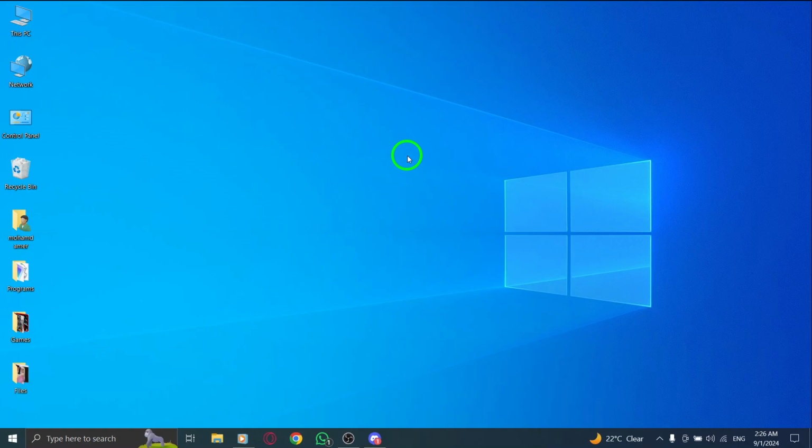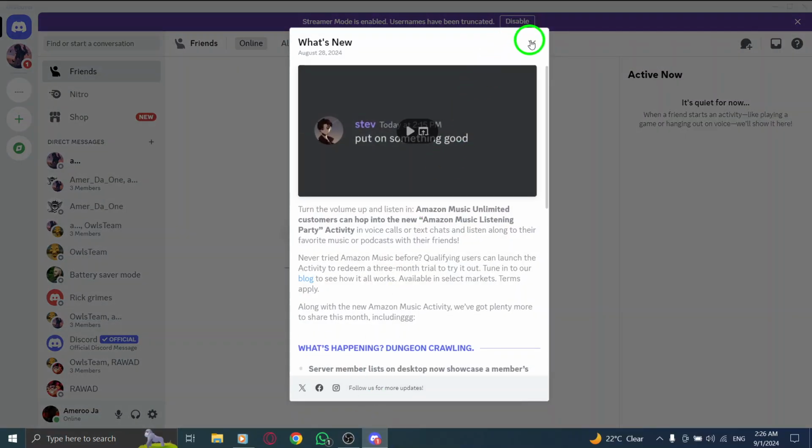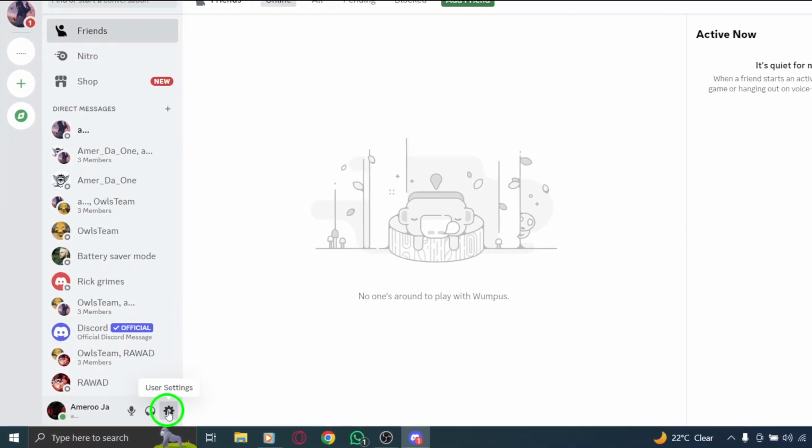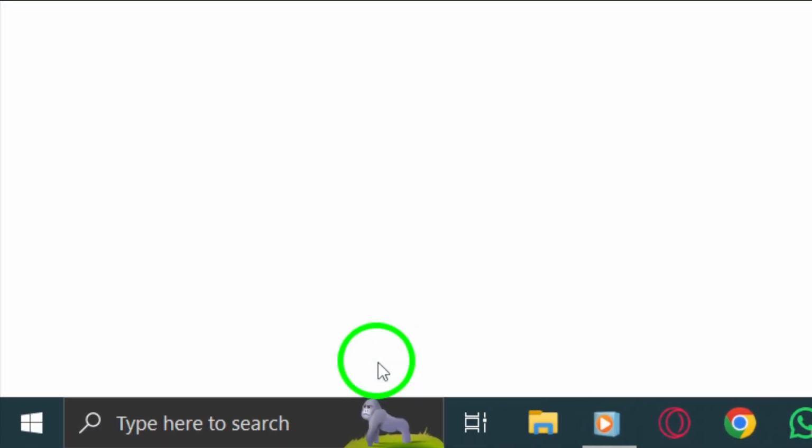Next, we need to ensure your notification settings are properly configured. Within Discord, click on User Settings, then Notifications. Make sure that the Enable Desktop Notifications option is toggled on. Also, double-check your Windows notification settings to ensure Discord isn't muted.